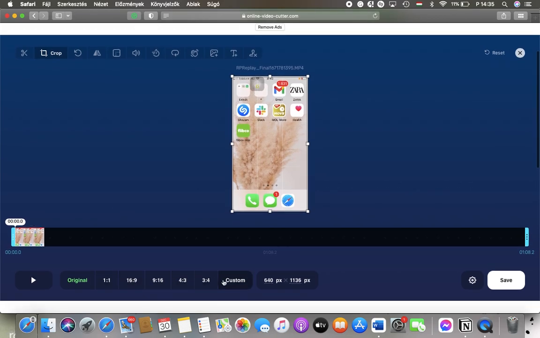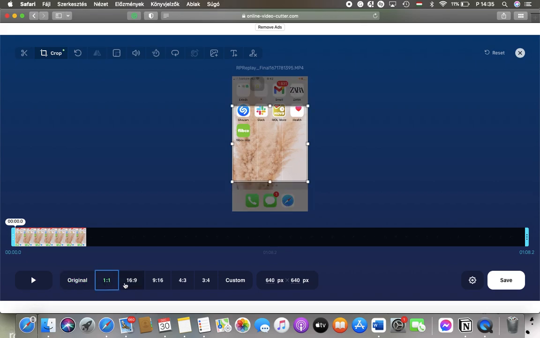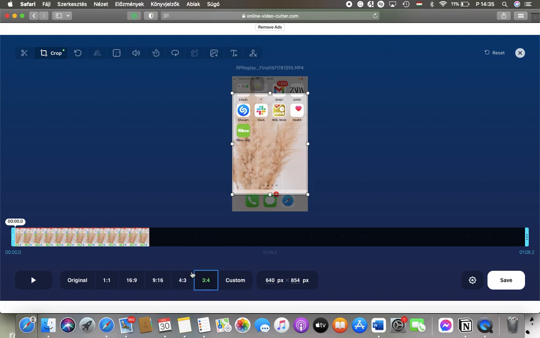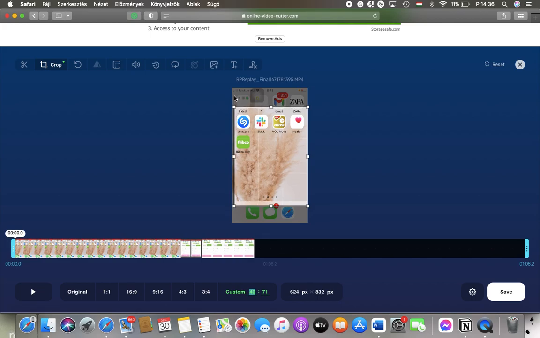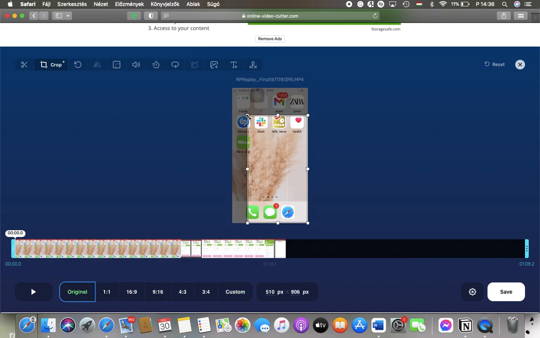Here you can choose from these preset ratios down below. Here is the original one. You have this one, and you have basically 4 or 5 preset options, but you can also customize it by typing in the ratio here at this section, or you can also click and hold the handles and drag the edges of the clip until you achieve the desired shot.